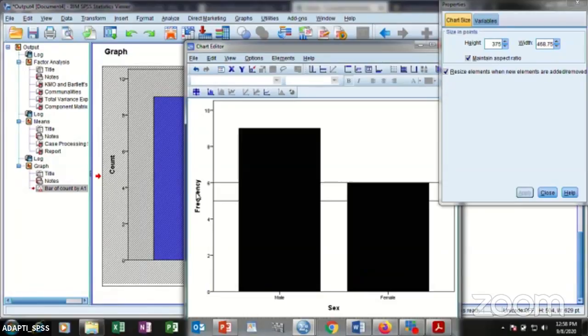Chart is good for engineering. In engineering, we show a lot of charts, a lot of drawings.